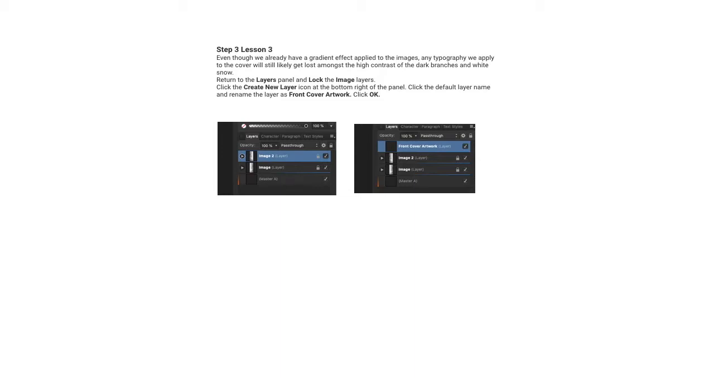So return to the Layers panel and lock the images. Lock the image layers. Click the Create New Layer icon at the bottom right of the panel, click the default layer name and rename the layer as Front Cover Artwork. Click OK or Enter.